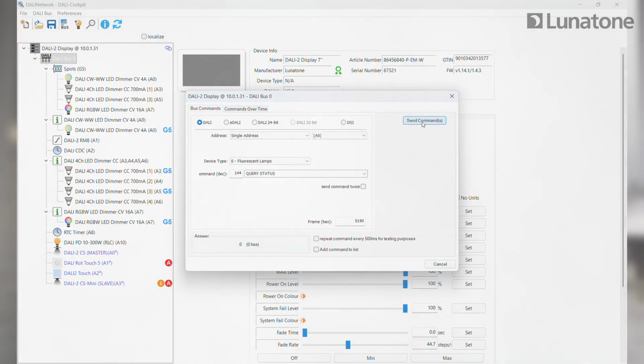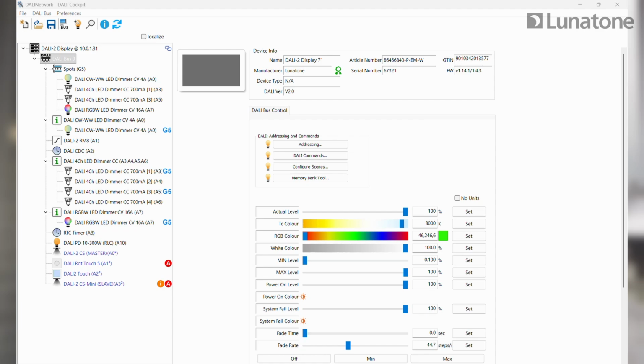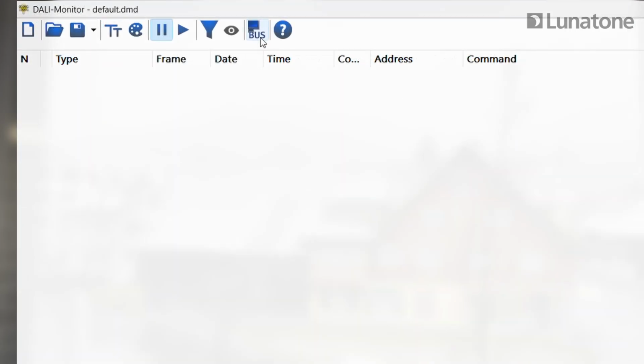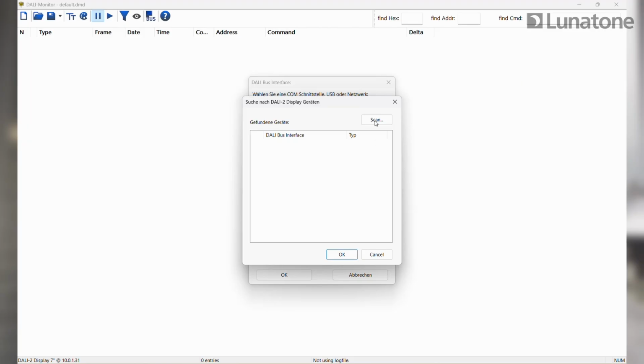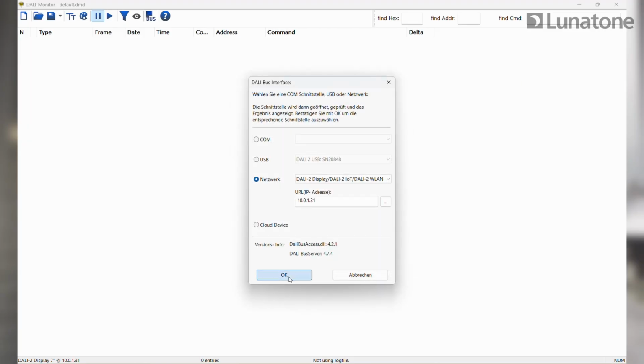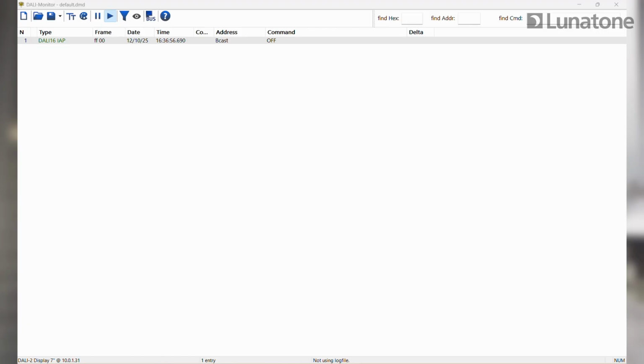Opening the DALI monitor. If you ever need to diagnose communication issues, the DALI monitor is your best friend. To open it, right-click on your interface in the cockpit. Then select Open DALI Monitor. Alternatively, if you open the DALI monitor as a standalone application, the interface device can be selected the same way as you would within DALI Cockpit, by pressing on the icon Bus Interface in the toolbar and choosing the interface device.